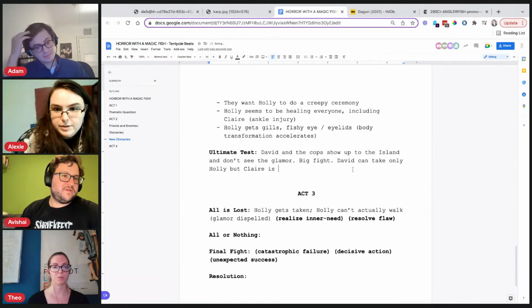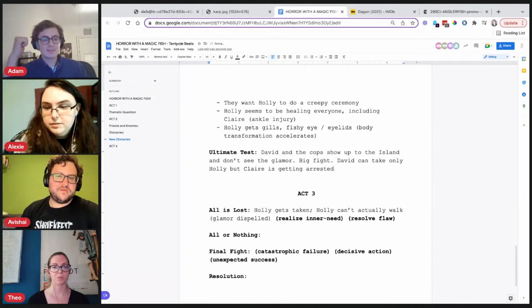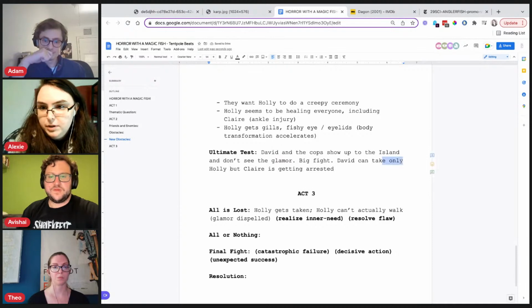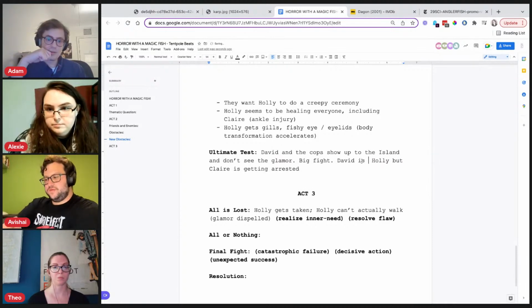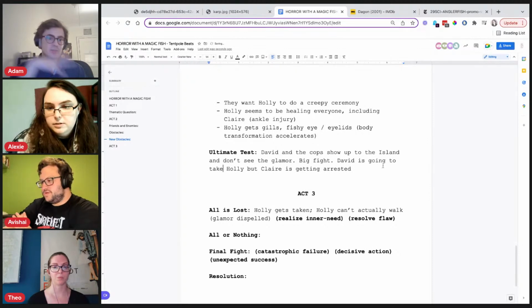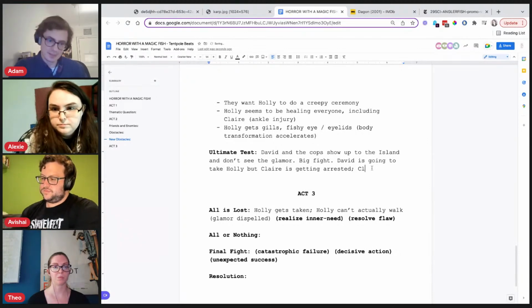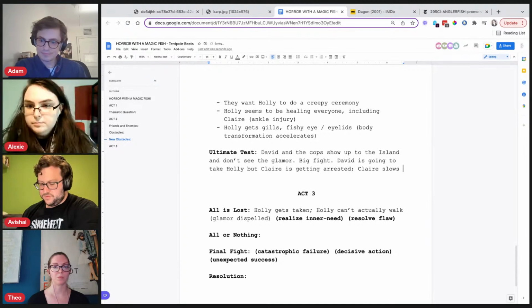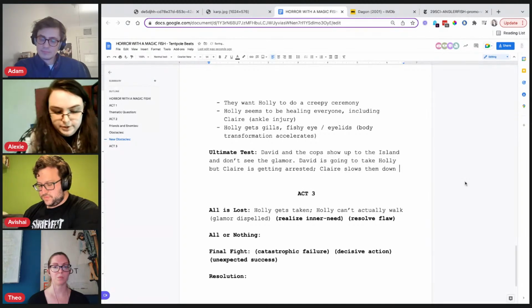Okay, but Claire is getting arrested. David is going to take Holly, but Claire is getting arrested. And Claire slows down, ruins the moment. Slows them down enough to get ambushed, right?